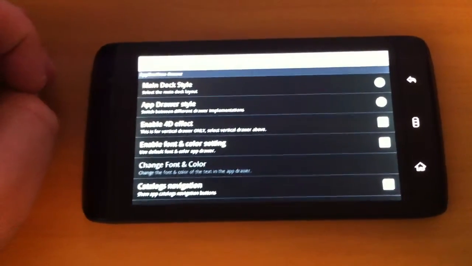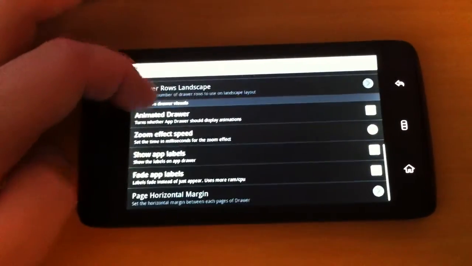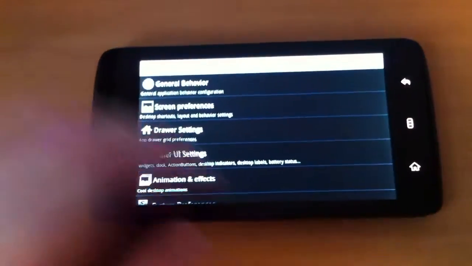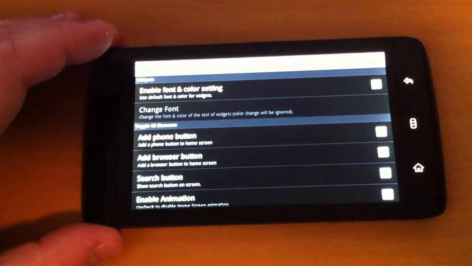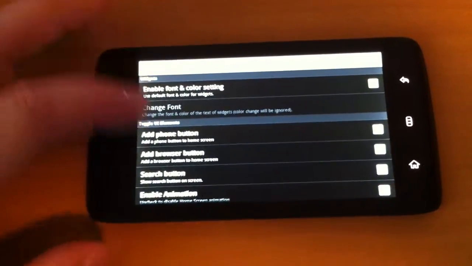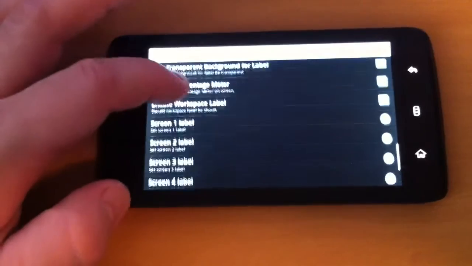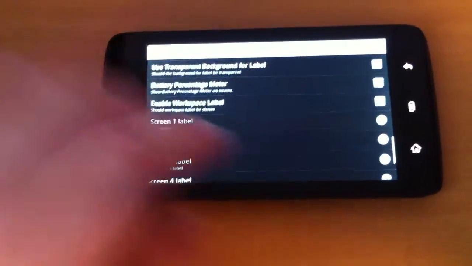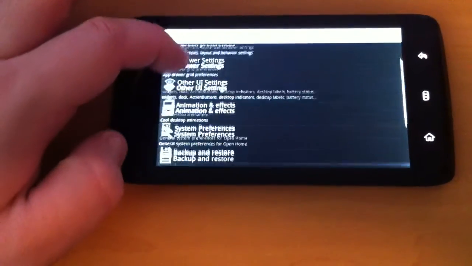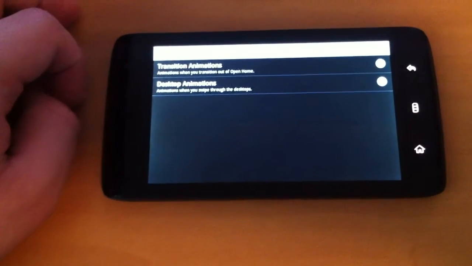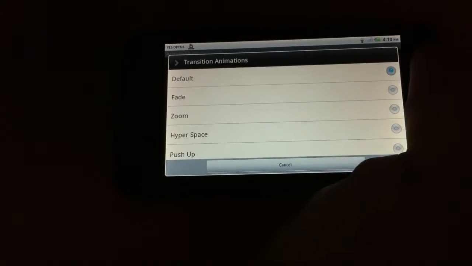App drawer style. Enable 4D effect. There are a few different settings here. Other UI settings. Add phone button, add browser button, search button, a few different options here. If you're interested, I suggest that you download Open Home 6 and give it a go yourself. I'm not going to go through all of the options. Animation and effects, transition animations. I've just got it on default.